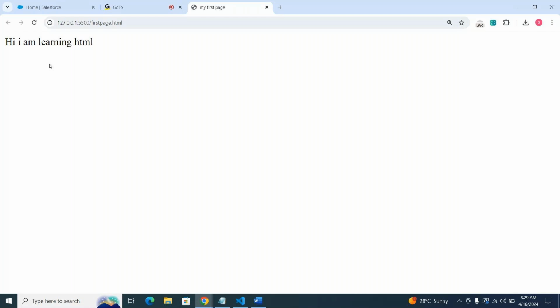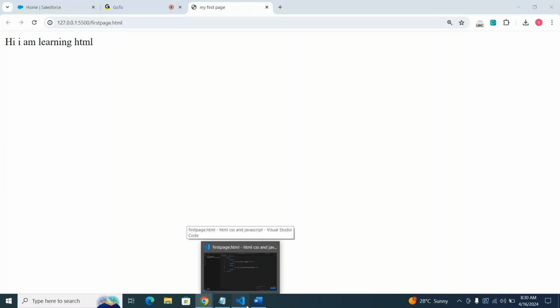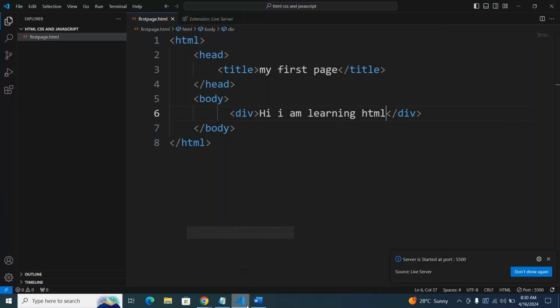Is my screen shareable to everyone? Yes, in Google Chrome I'm showing the output. So it's a front end. LWC is nothing but a front end user interface. Just type it in the scripting, and the same thing will be reflected.